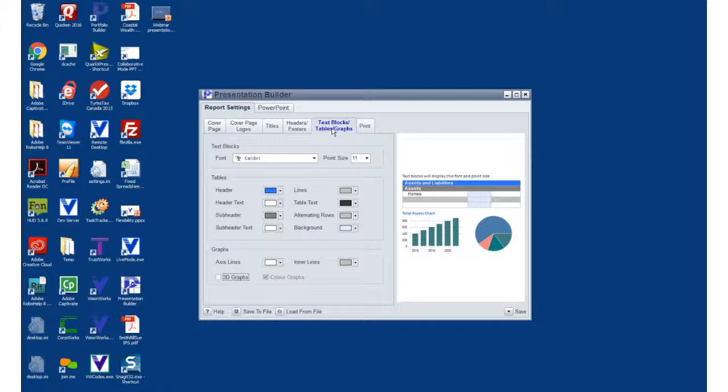Let's go to text blocks. The font you choose for the text block, the point size will appear here if you make any changes. And then we substantially enhance the ability to format tables and graphs. So you can see here the header for the table is blue. I'm using white text. And then the subheader labels are gray with white text on them.